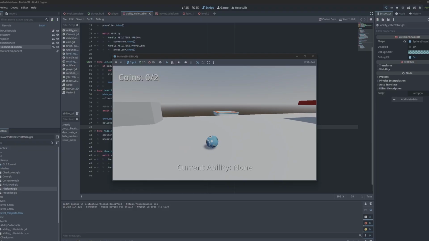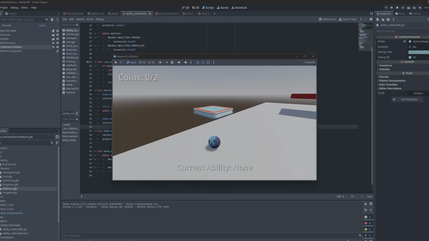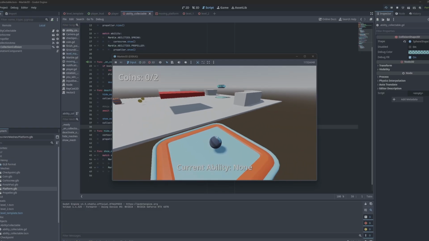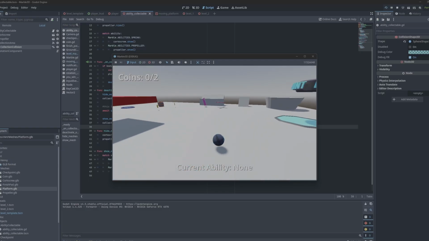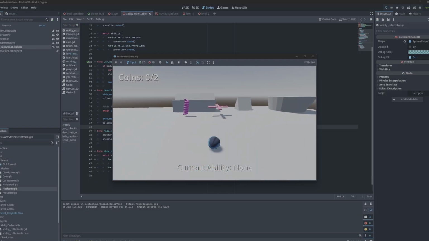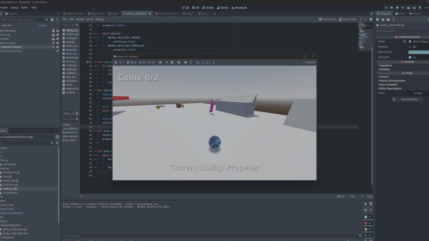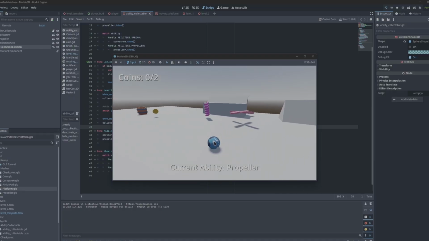Hey everybody! In this bonus episode, I'll be showing you guys how to import your own meshes from Blender into Godot. And I'll also be showing how to change these collectibles from getting destroyed into getting hidden and reactivated. So stay tuned.